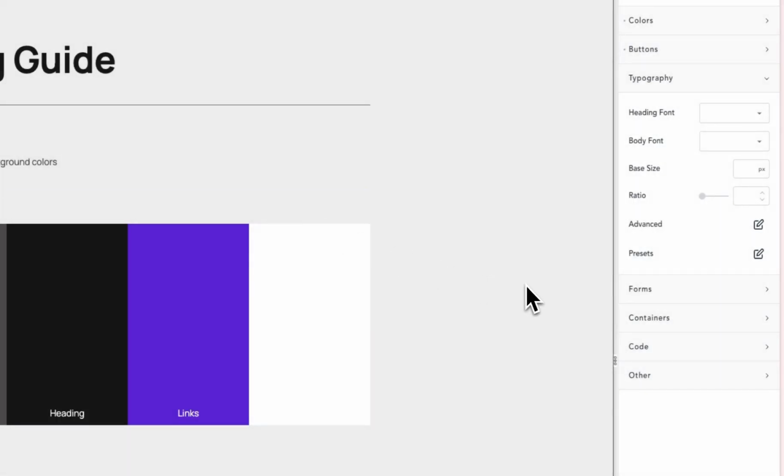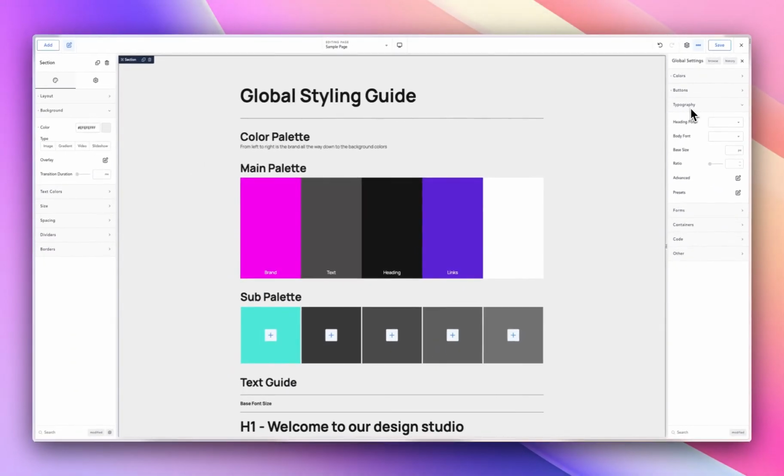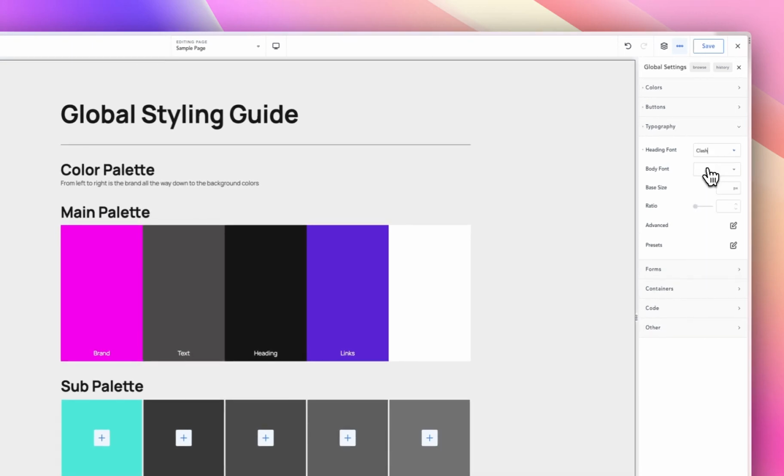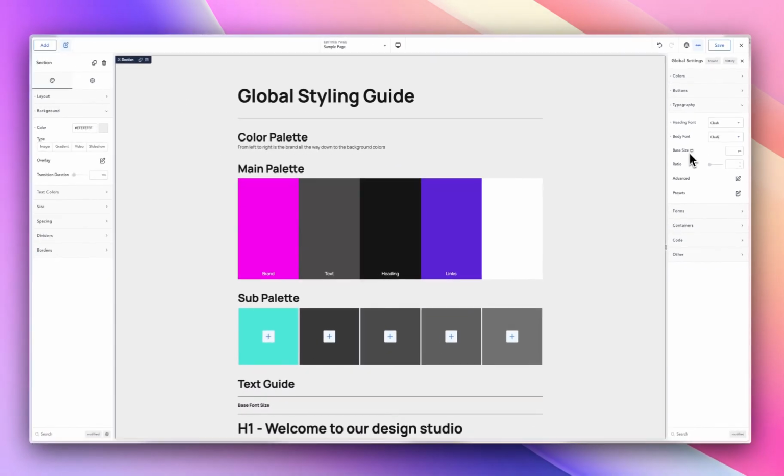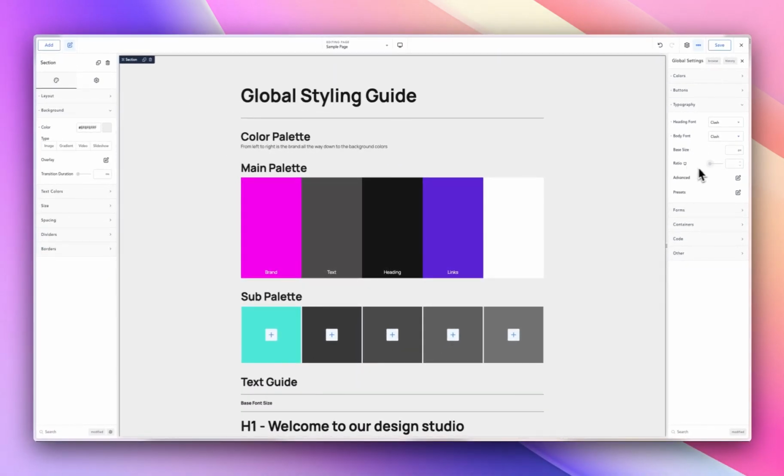So back to working on our typography. For typography, your heading font, I am going to choose Clash. My body font, I am going to choose Clash. And base size, we are not going to touch this today, so let's leave that for now. And also for ratio, we are not going to touch that for today.